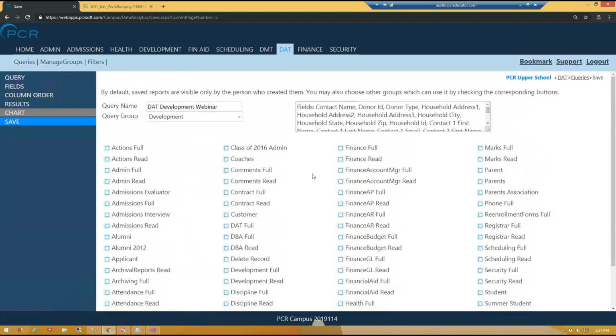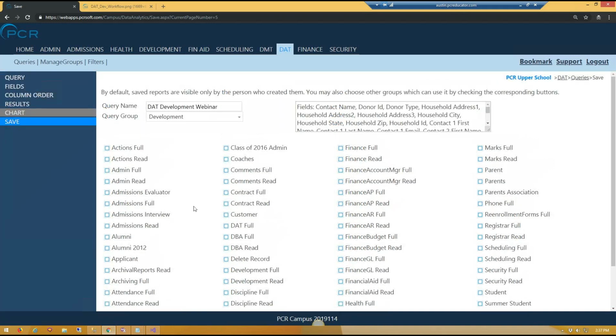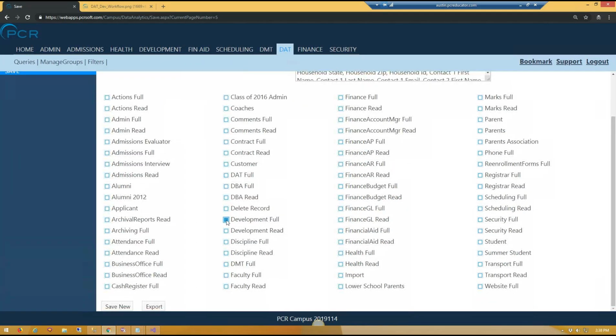Here at the bottom, I see the security roles that I can make visible for my report. If I want to give all of my development personnel access to this report, I may give it a development full and maybe a development read role. If I don't want anybody to access it and just want to access it myself, I can uncheck both of these, and if I save it, nobody but myself would be able to access the report. So for now, I'll give it a development role.